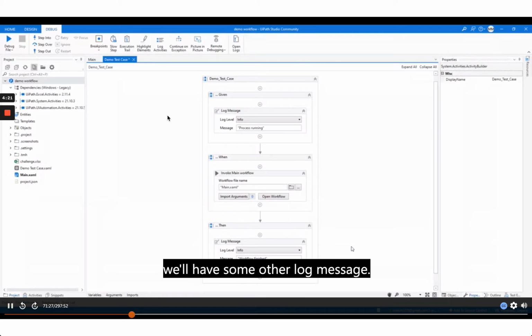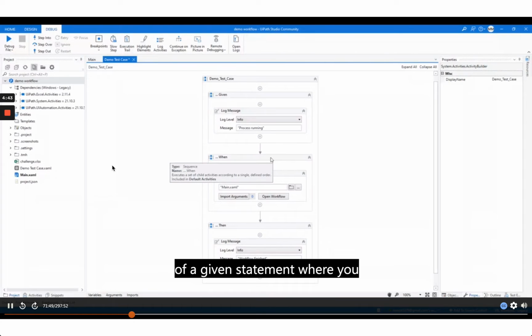But keep in mind, especially for the exam, that test cases come in the form of a given statement where you will put any values that you need, whether it's from an Excel sheet or PDF or an email. You'll get those values in the given stage. When we are given those values, it will execute some part of our workflow or an activity in particular, and then we will have some type of output that we're looking for.